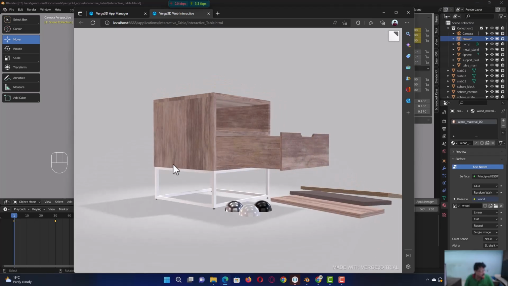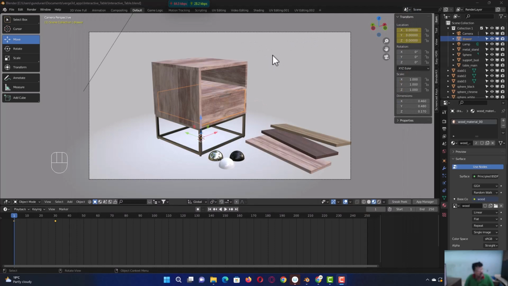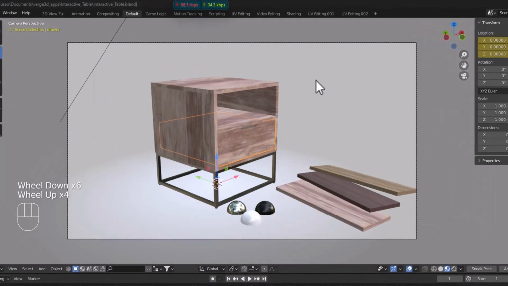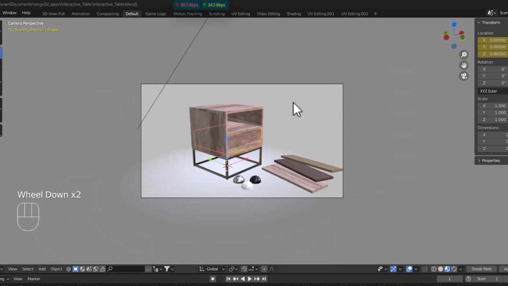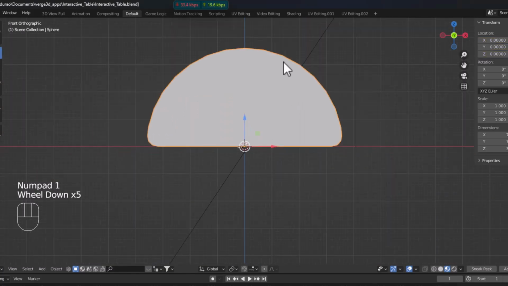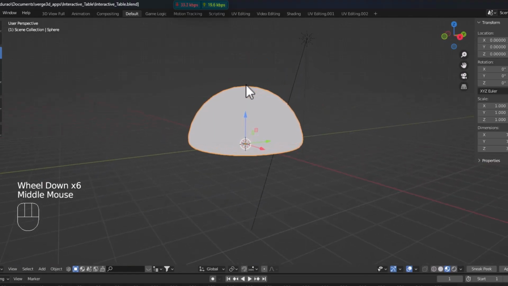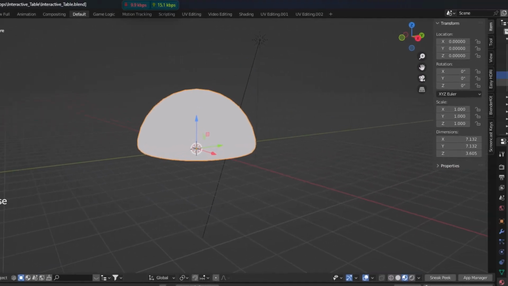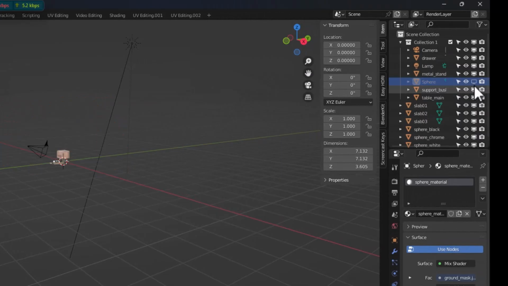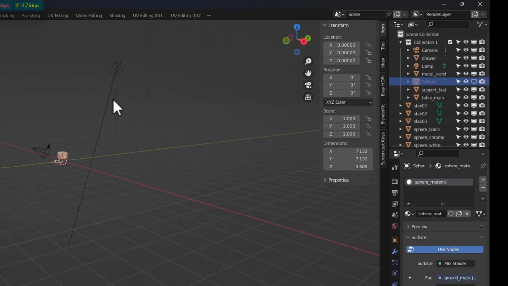So we have to make some tweak in this shadow. I will close this browser, come back here to the scene, press 1 and come to the front view. I will select this sphere and switch it off in the viewport, and you can see the light here.